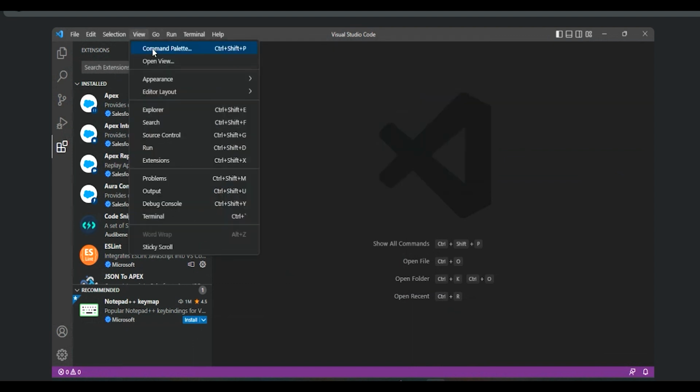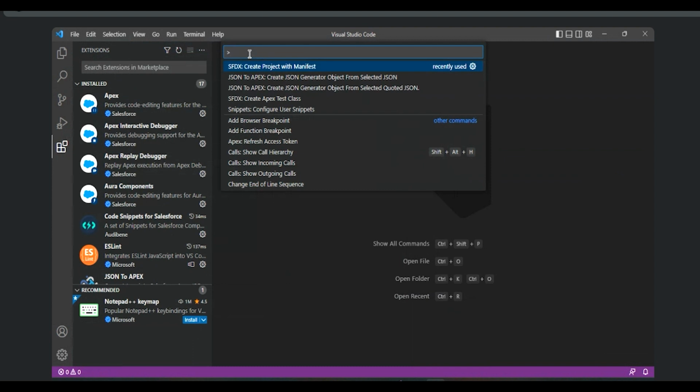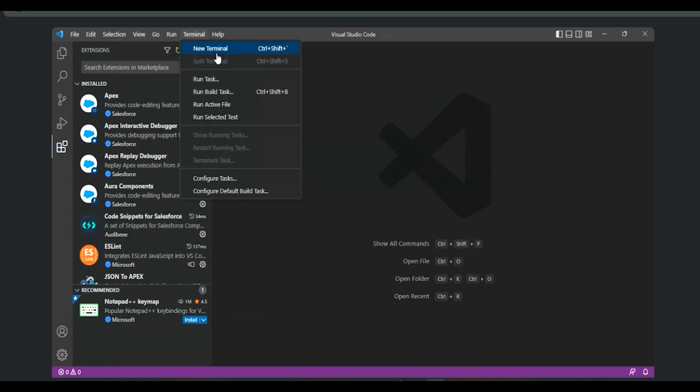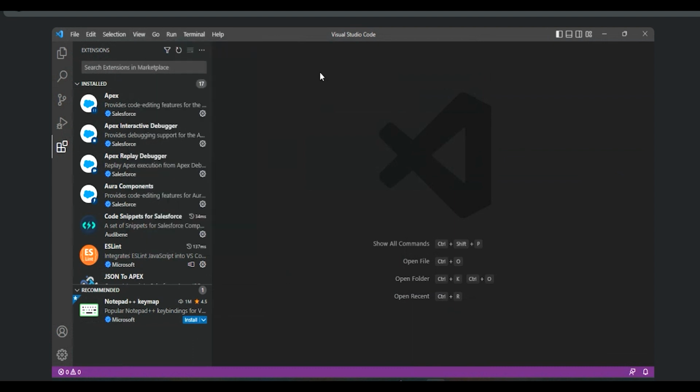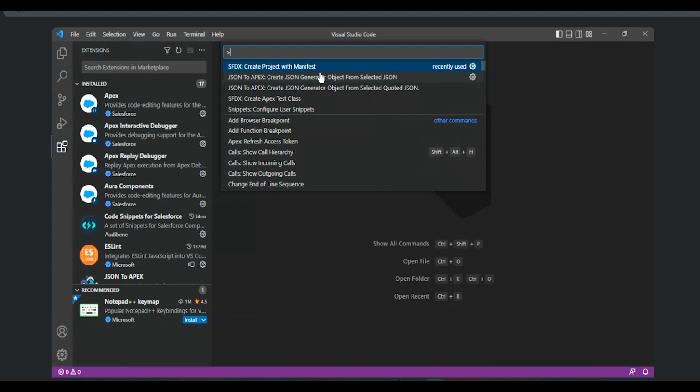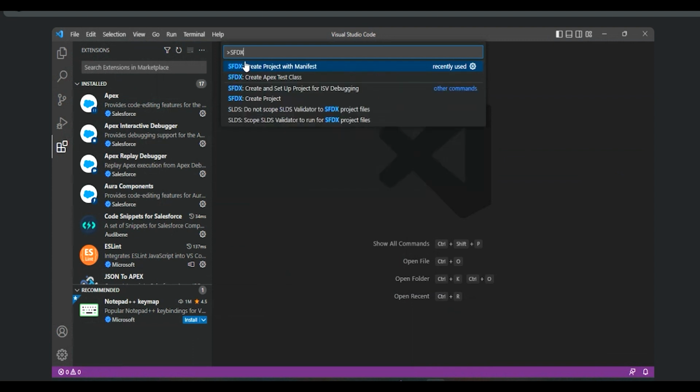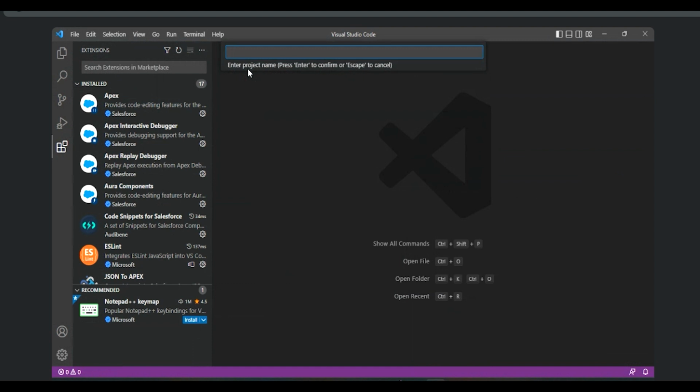In the View menu you have the Command Palette. In this one you will have these values, or else the shortcut is Control Shift P. If you enter Control Shift P, you can enter this one. If you have installed everything properly, your SFDC commands will show up here. SFDX colon Create Project with Manifest. You can click on this and choose the standard project over here.